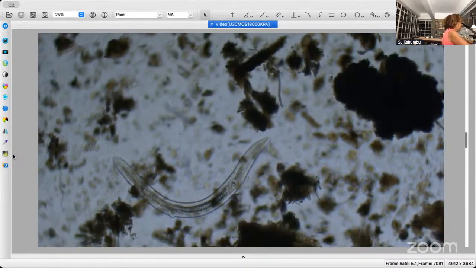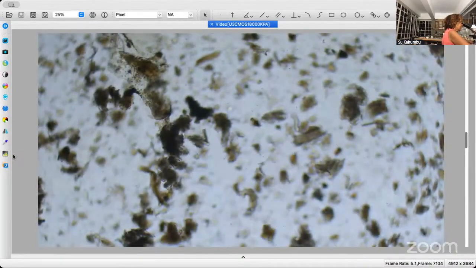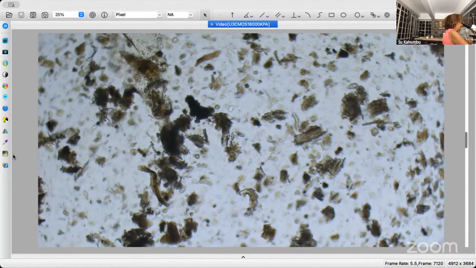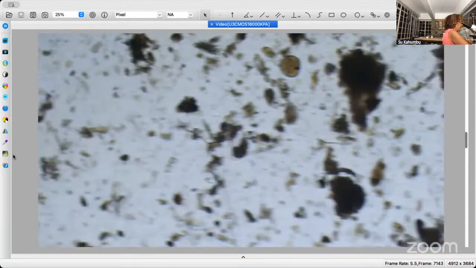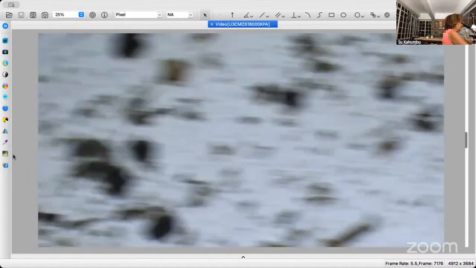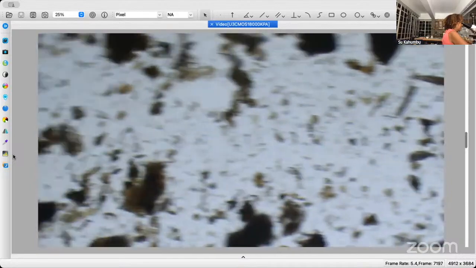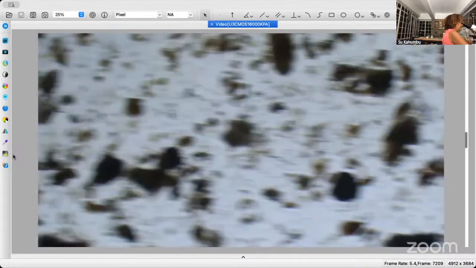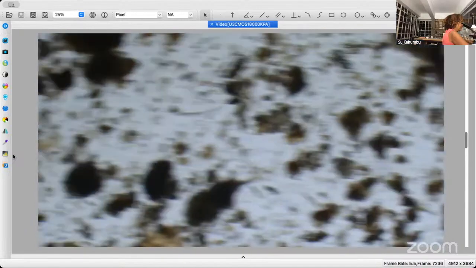Very, very big one. Let's see what else. Let me just focus a bit. And let's see. There's another Arcella. When we do an assessment, the first thing we do is exactly what I'm doing now. We go across the entire slide. You have 5 minutes to go across the entire slide the way I'm doing it. And we are looking for nematodes.